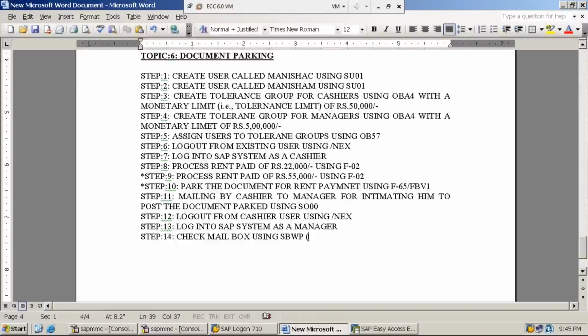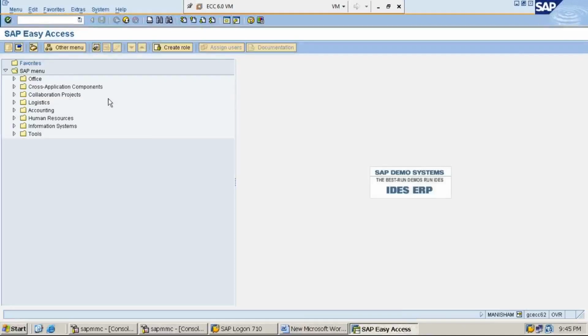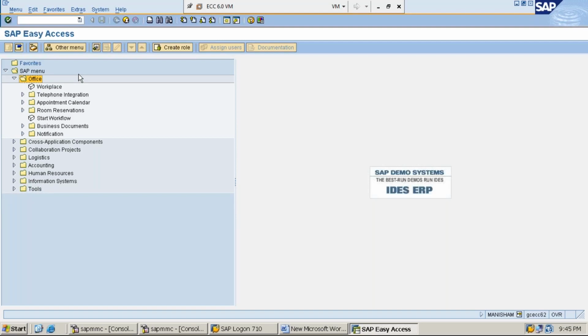SBWP is also a transaction code. It stands for SAP Business Workplace. Check mailbox using SBWP. Please take down the path: SAP Easy Access, then Office. Not Accounting, please. Office. Then double click on Workplace.